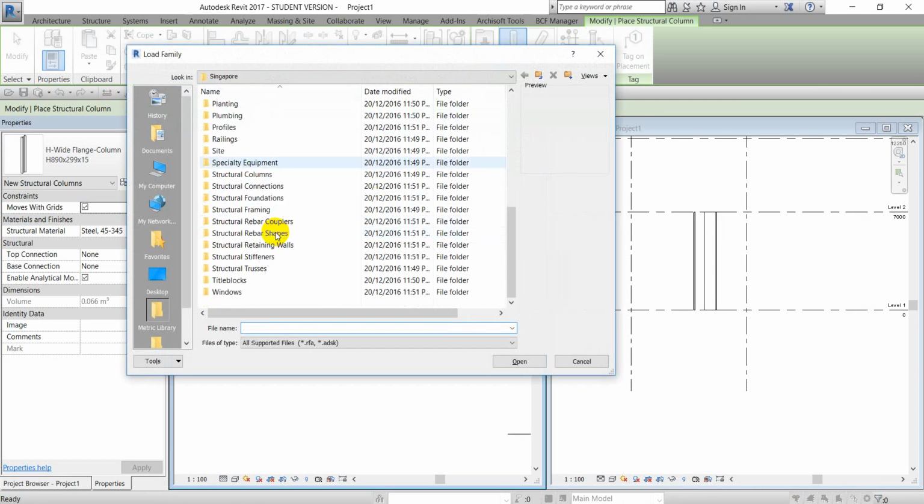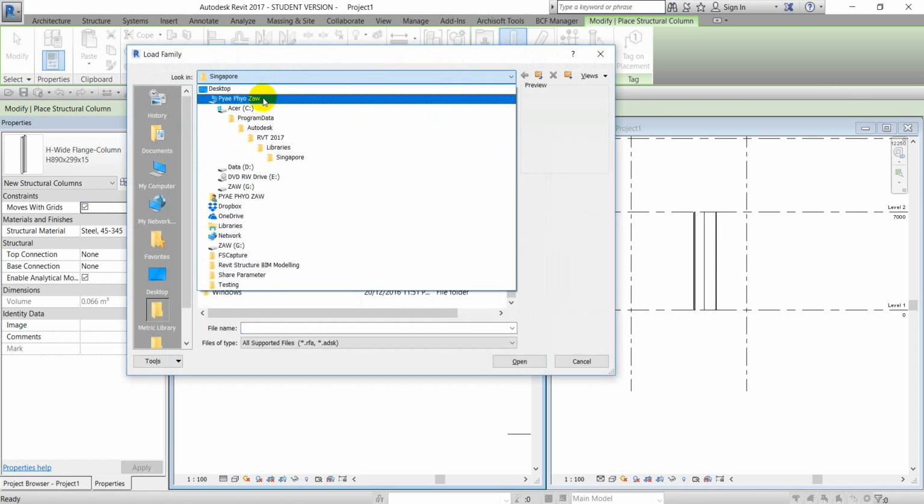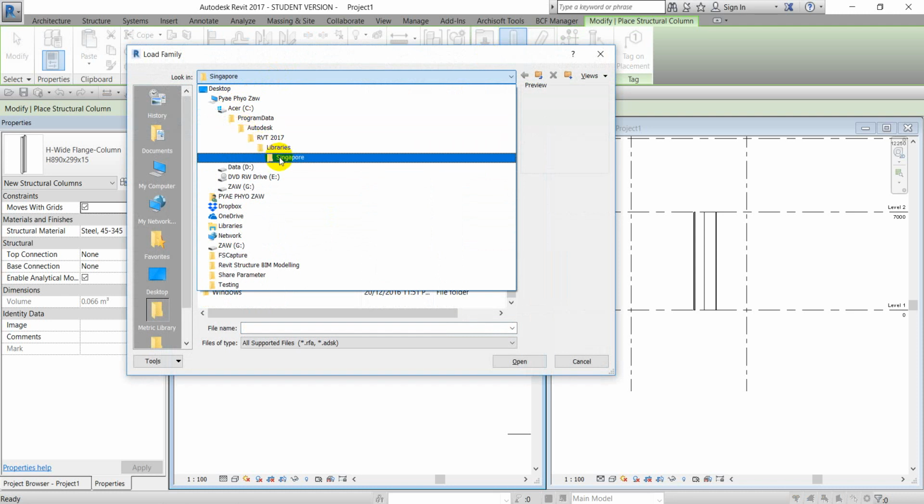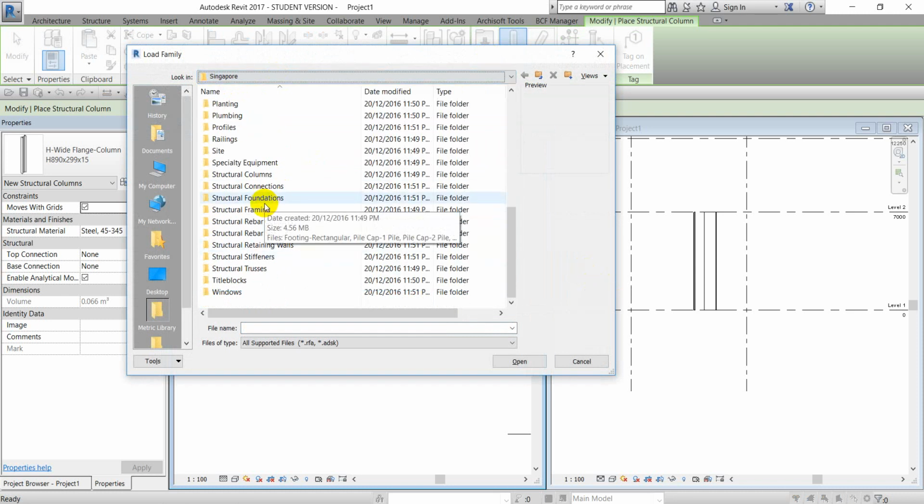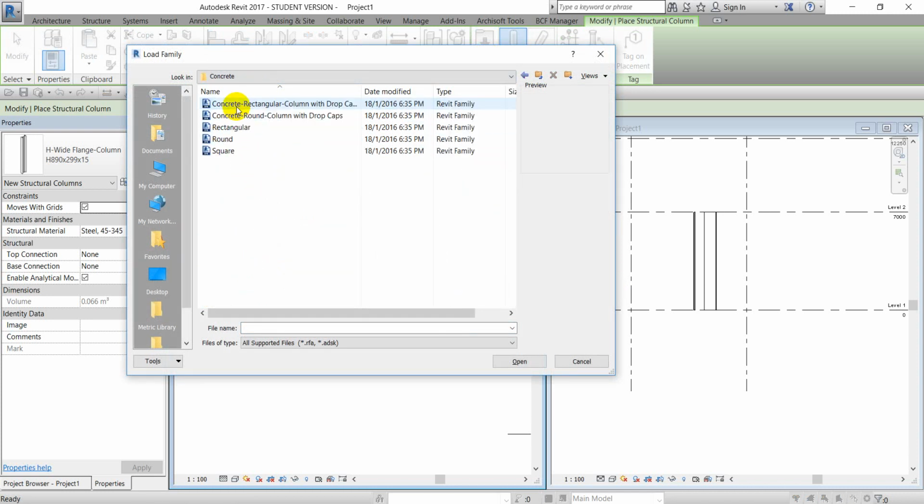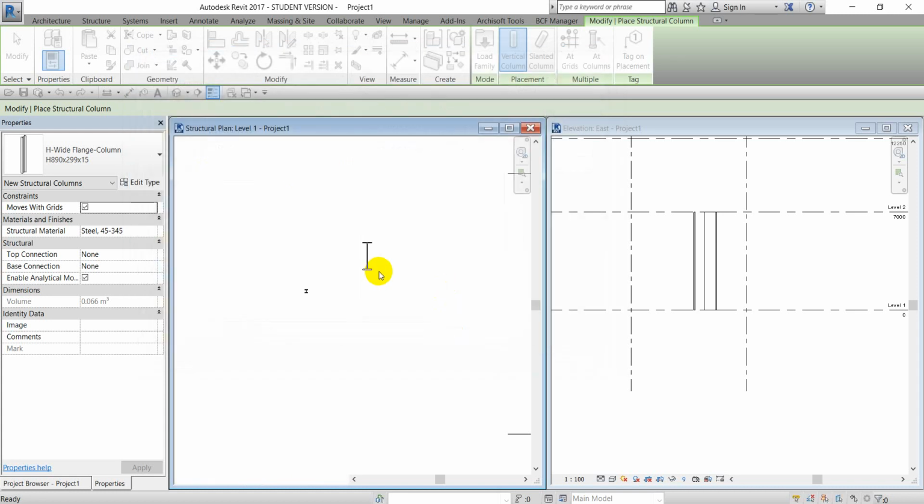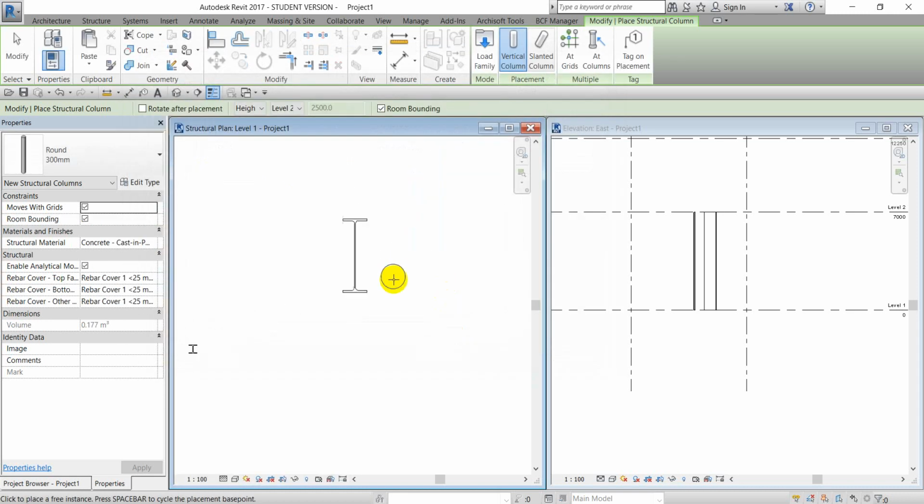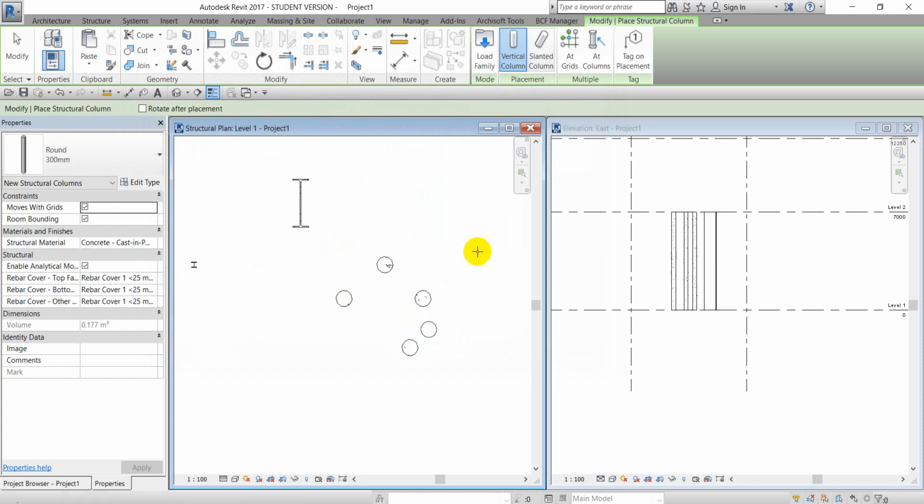When I go to Load Family, right, it will direct me to this location. This is the software's location. They save the family in this location: C, ProgramData, Autodesk, RVT, Library, Singapore. So we will reach this location straight away. I will choose Structural Column from here. I will choose Concrete. Then I choose the rectangular or round or square size. I choose the round column here. Then I get the one column right here. Then I can place it anywhere I want.